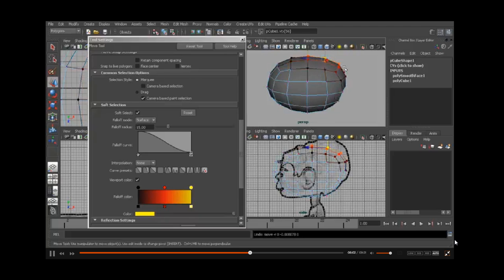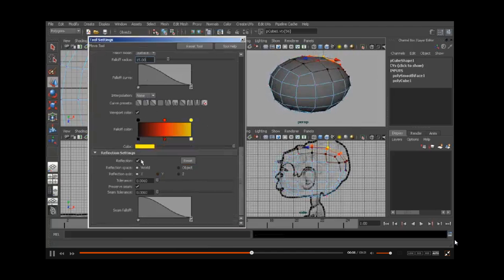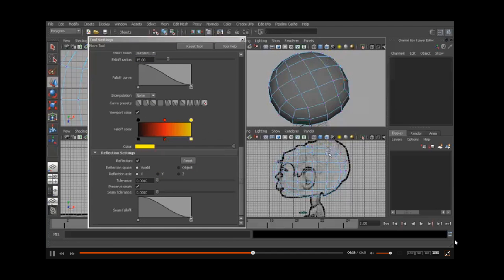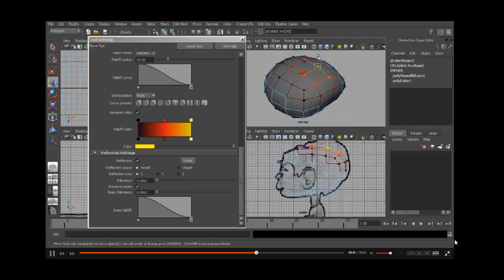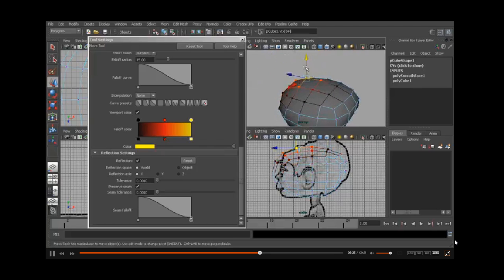Before I do that, I want to actually turn on reflection just so that I get the same movement on both sides if I happen to click something. So now you can see that as I move this, it's actually moving the other side as well. Okay, I can still move the top, but I just want to go through and shape this a little bit. Okay, bring the front down a little.